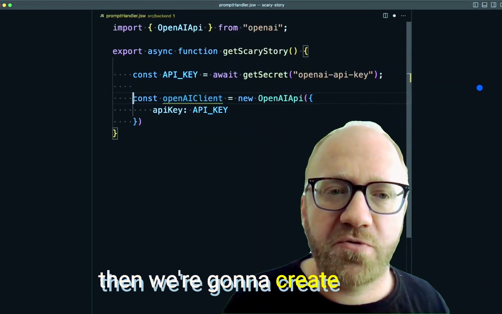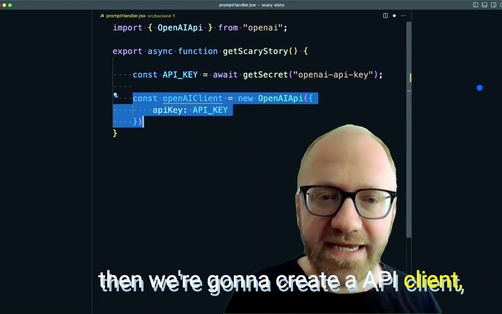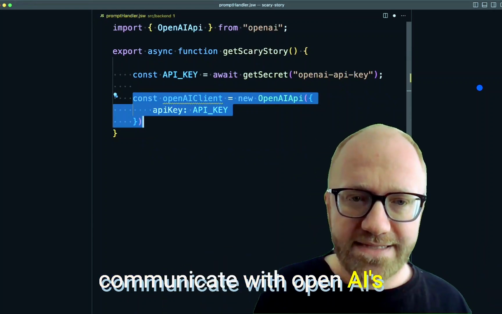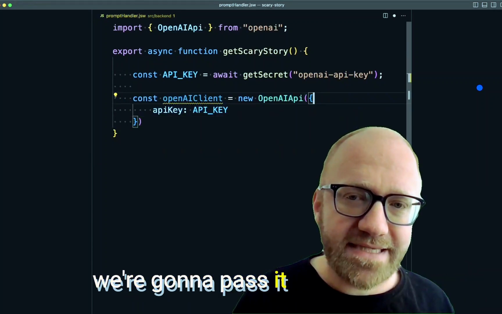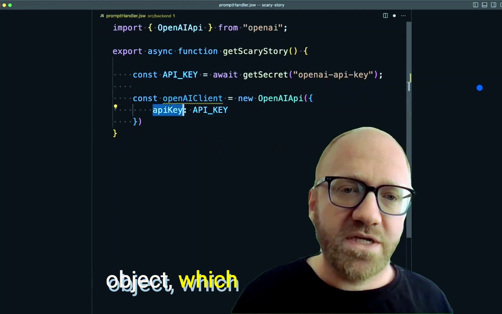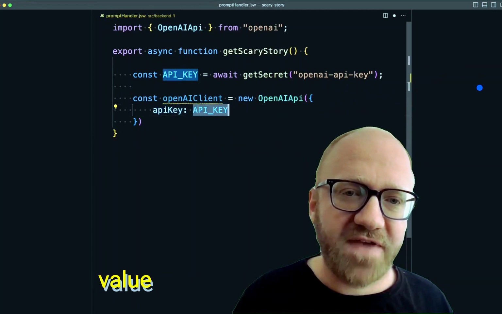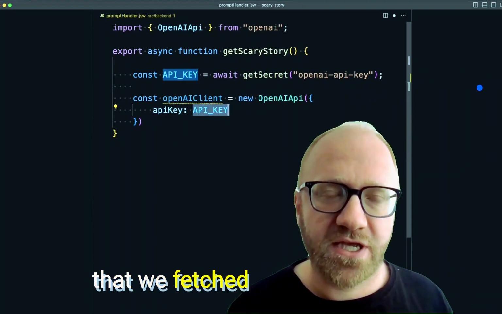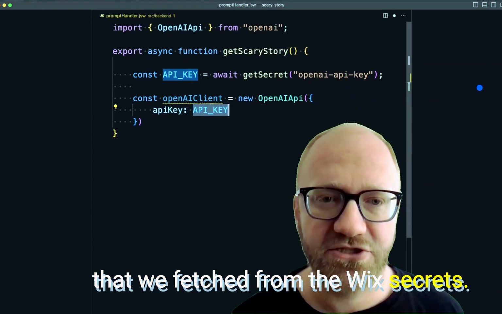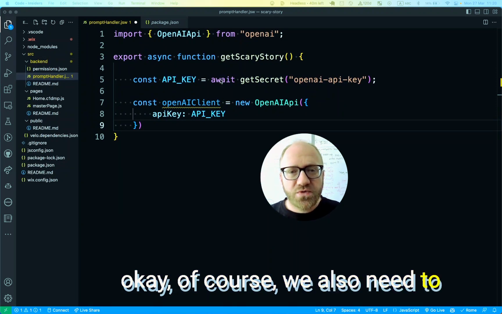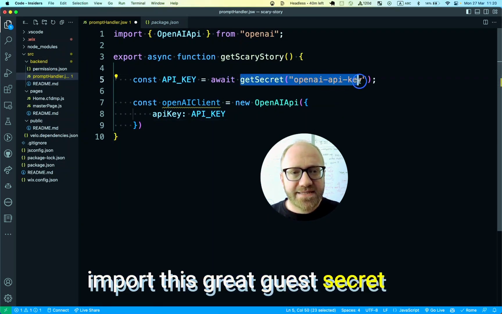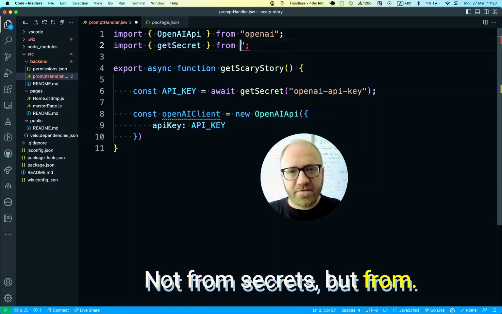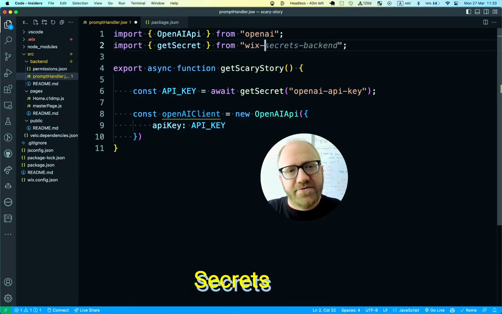And then we're going to create an API client, an object that we're going to use to communicate with OpenAI's API. And we're going to pass it this configuration object, which has an API key, and its value is our actual API key that we fetched from the Wix Secrets Manager. Okay, of course, we also need to import this get secret method, and we import it like this, not from secrets, but from Wix Secrets backend.